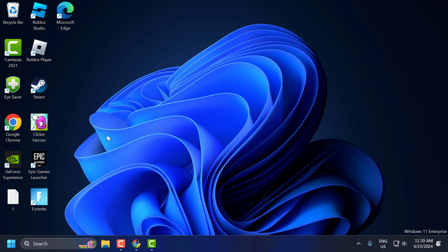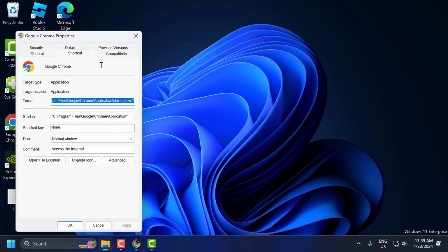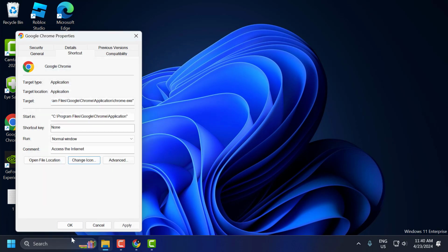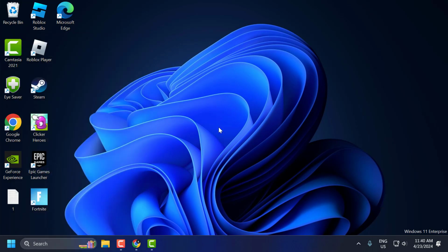The second solution, you just need to right click on the app that you are trying to get the icon back for. You just need to right click on it and select properties. Select change icon option, and in here you can see the icon. Click on it and select OK and select apply and OK. If this solution doesn't fix your problem, then let's move on to the third solution guys.